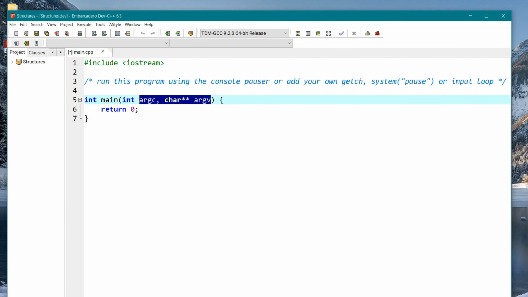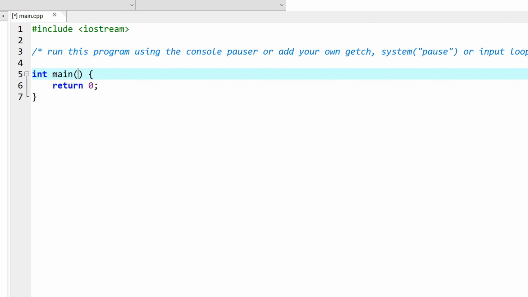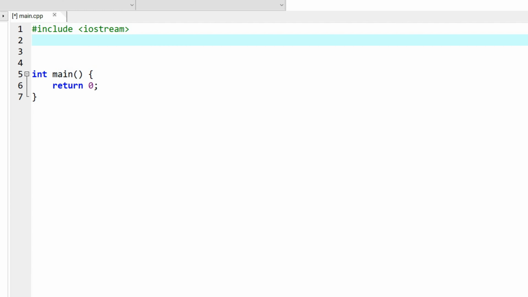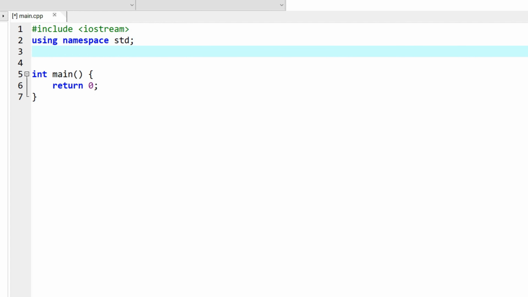And now it's time for us to get rid of the command line arguments in our main statement. We're going to talk about that eventually, but let's get rid of those arguments and that other line with all that other stuff in it. And now it's time for us to put our using namespace std statement in our code. That's what we use to get user input.